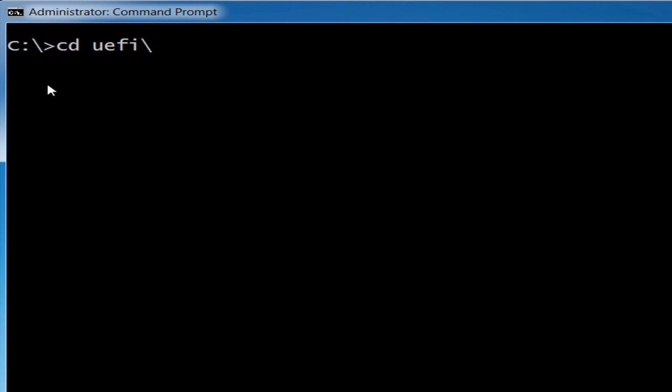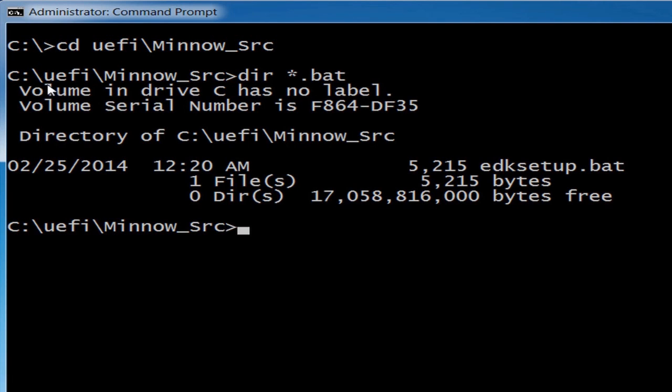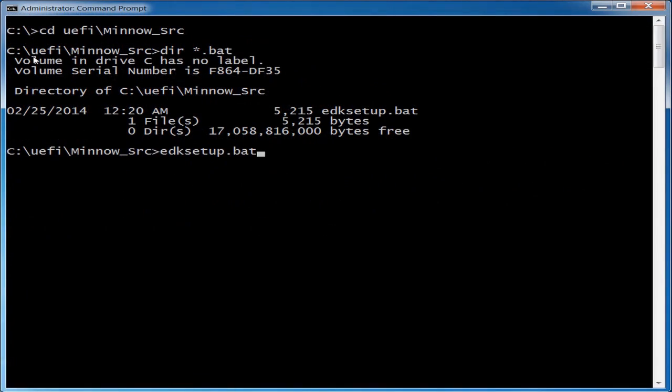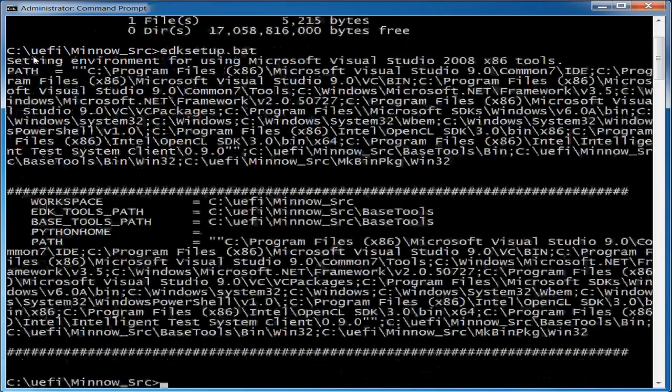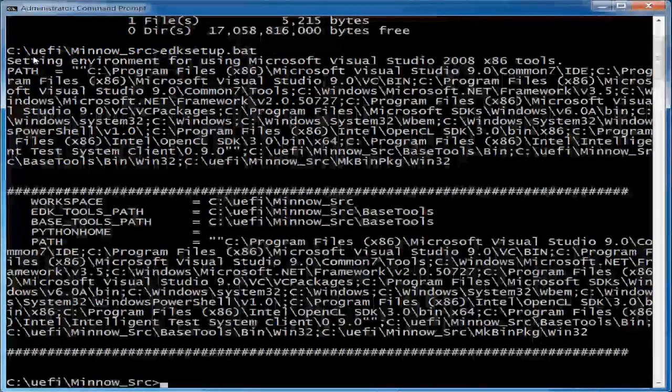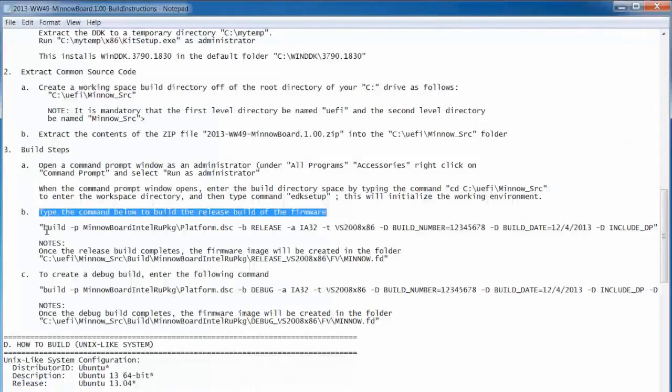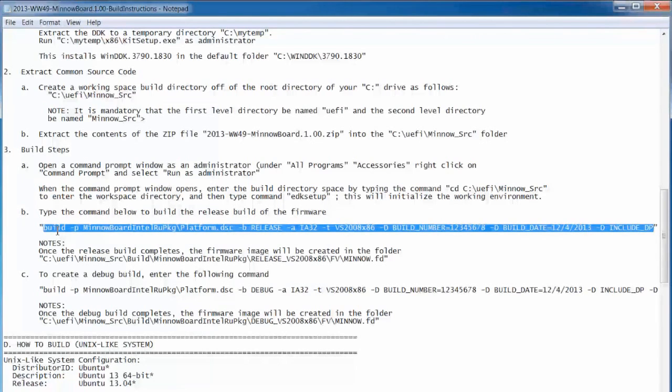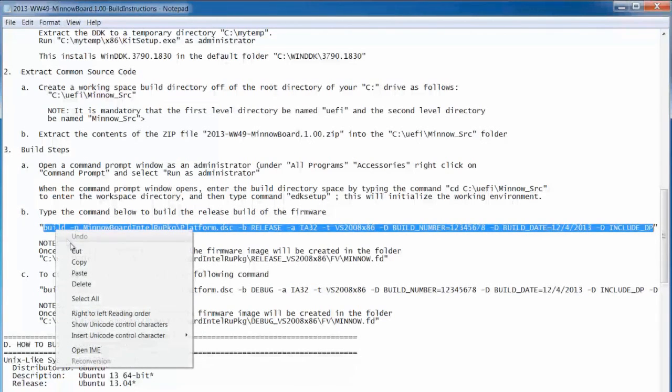Open a command prompt as an administrator, change to the UEFI minnow_src directory, and run the EDK setup command to initialize the build environment. The build command for the firmware has a number of command line options, so it's easiest to copy it from the build instructions and paste it onto the command line.